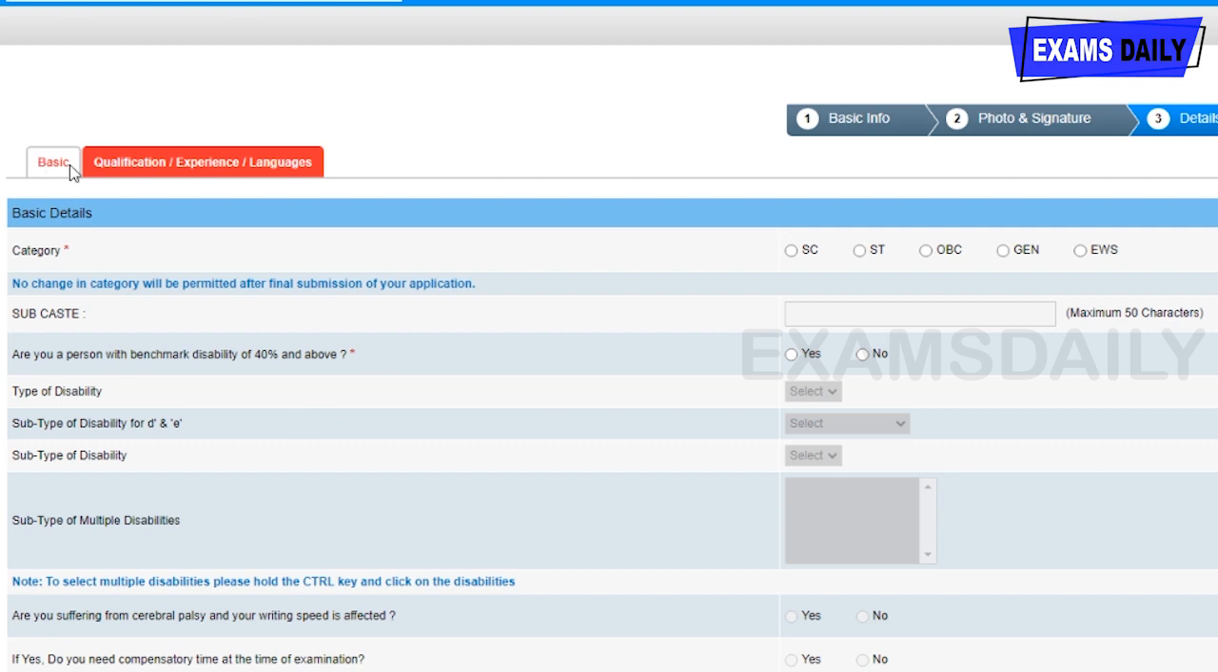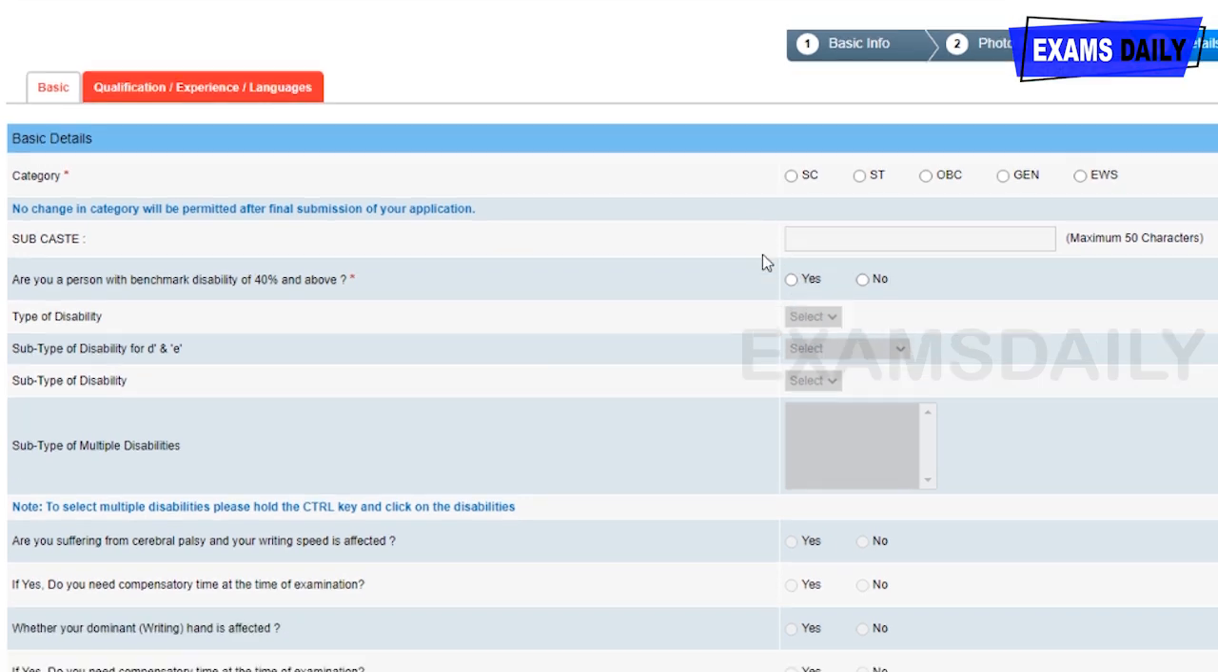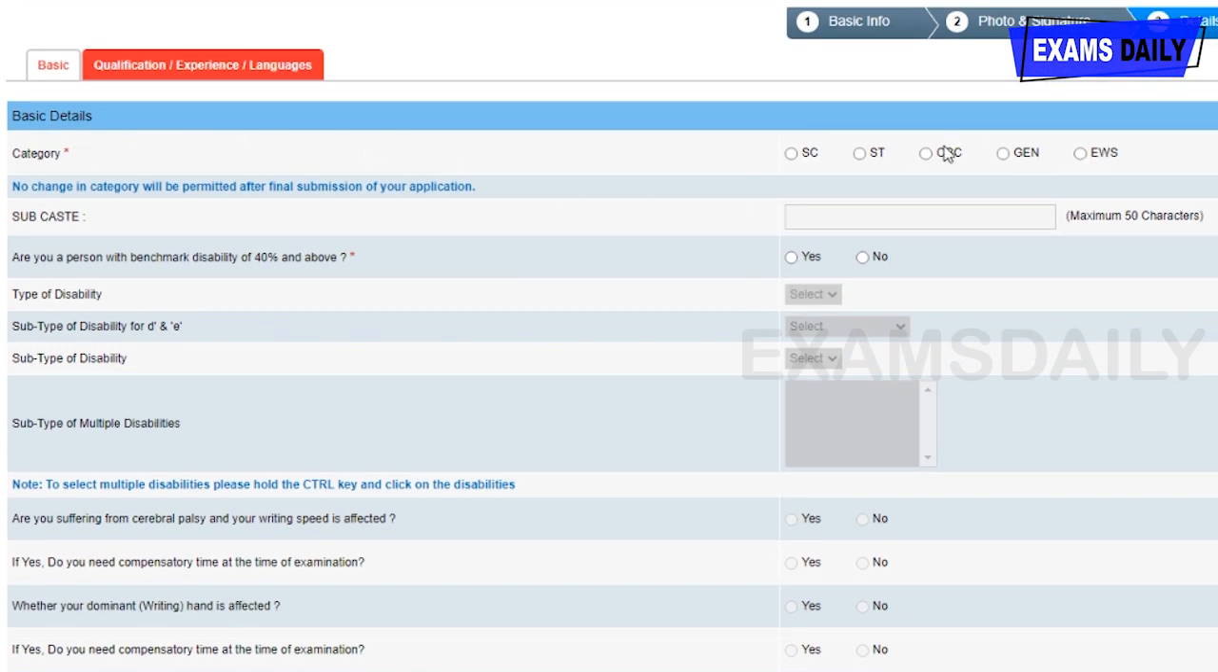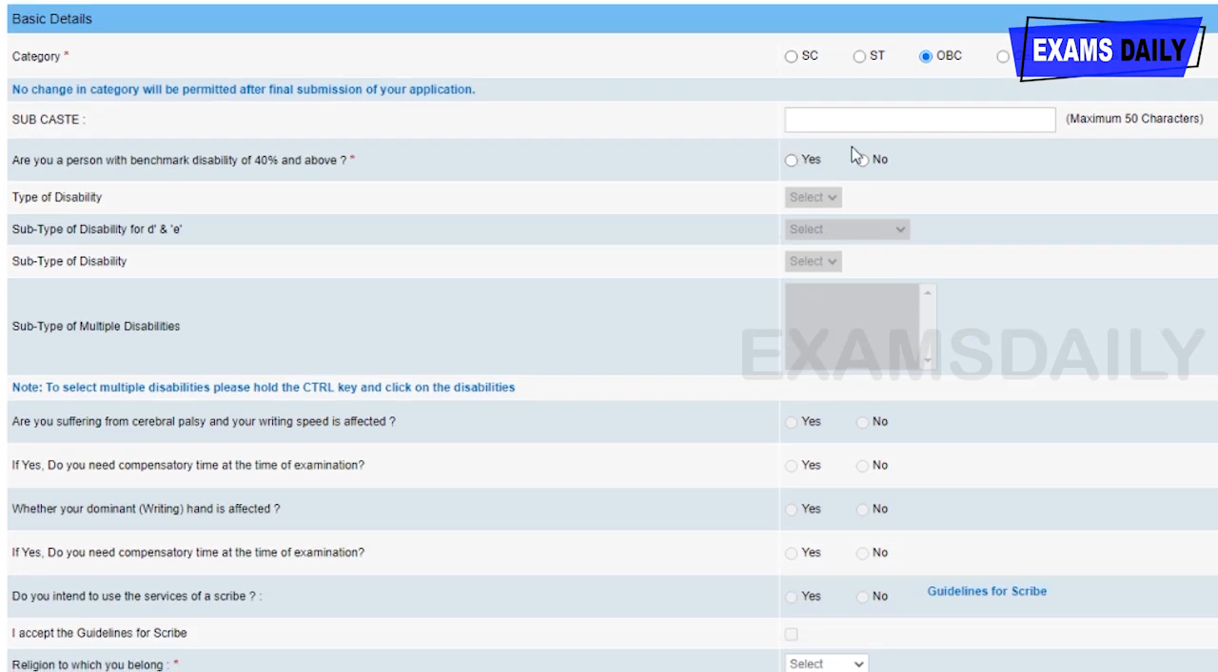At first you want to fill in your basic details, and in the next column you give your educational qualification details in this section. At first they are asking for your category, so you want to give your category. I'm just giving OBC. Then you want to give your subcaste, your caste, in that section here.